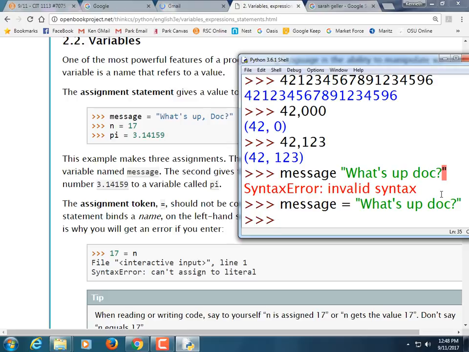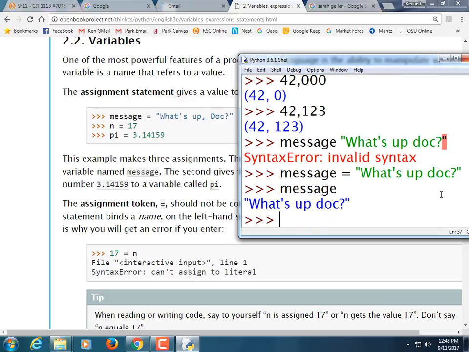Okay, now what if I type message again? It tells you what it is. Since we have an interpreter here, when I typed message equals what's up doc, it actually stored it in memory. So until I close out this window, it's going to store it.